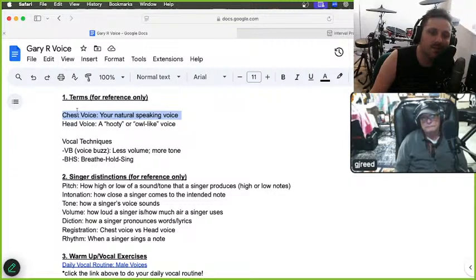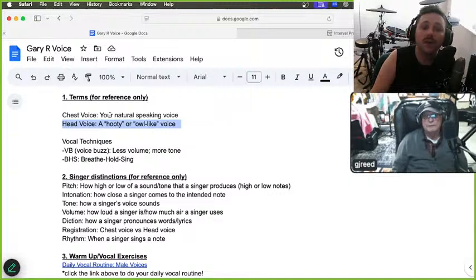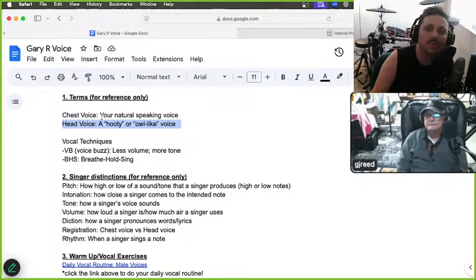The idea is that the chest voice and head voice are less about your range and more about your tone. Right? So your chest voice sounds more like a natural speaking tone, while the head voice sounds more like a hooty or an owl-like voice. But I can also talk in my chest voice in that same register. So you get the idea.